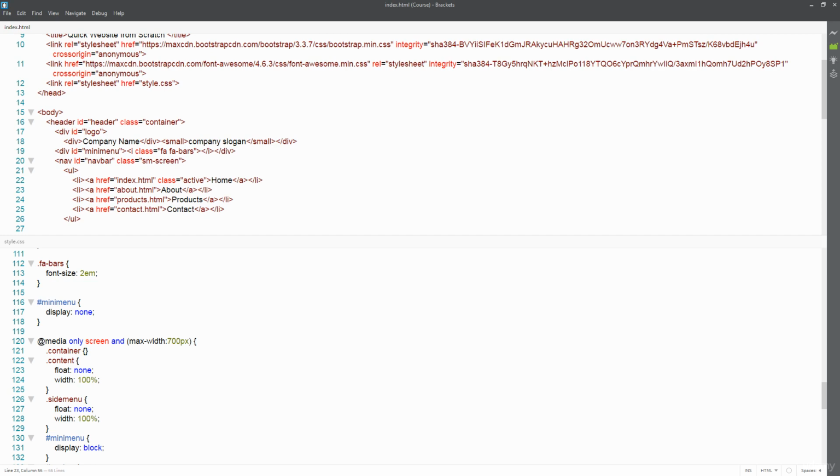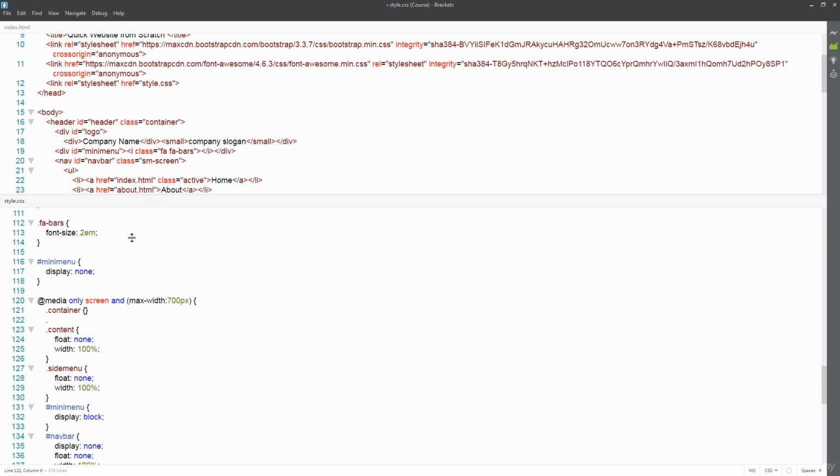And over here within the CSS, we need to add that in, that we're going to do a display none on that. And then we're going to toggle it within the media screen here. So I'm just going to open up our CSS file, which is down here below, and I'm going to attach some properties to SM screen.